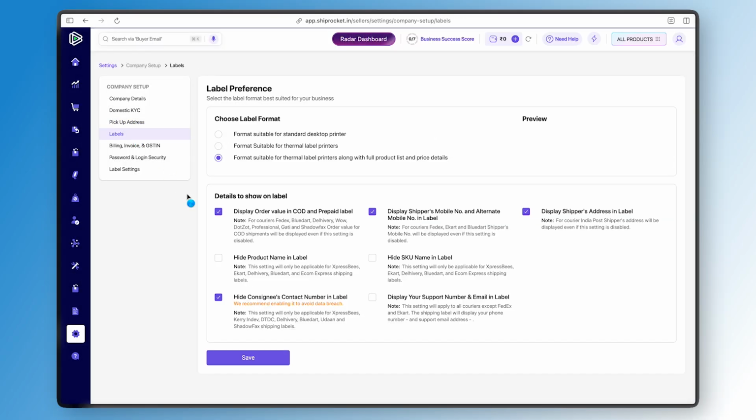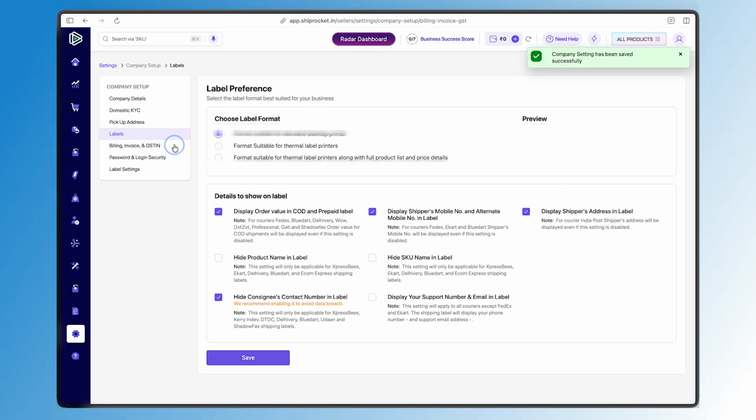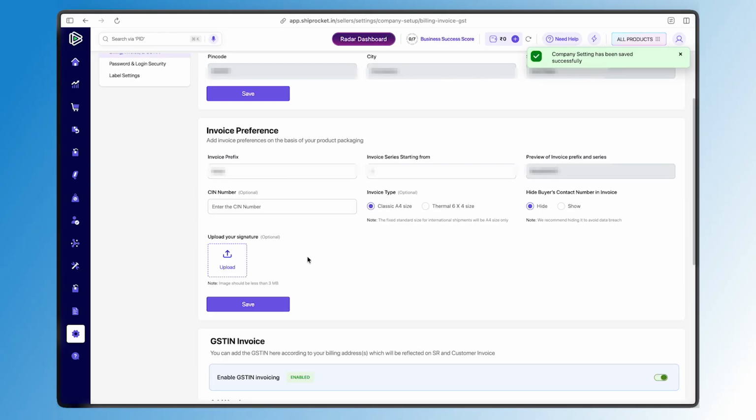Next is labels. When an order comes, we print and stick a label on it. All details about what should be in the label and its format are available here. Set everything and save. Default settings are already enabled, you can review and adjust if needed. Next, billing invoice details. You will need to enter and verify those too.